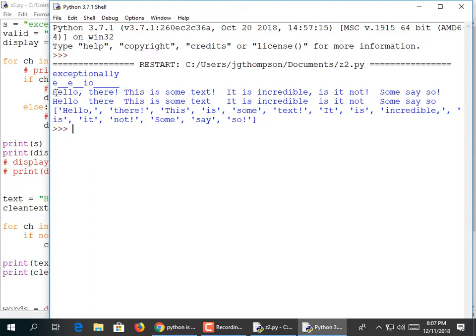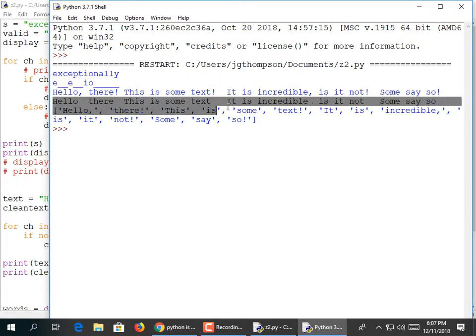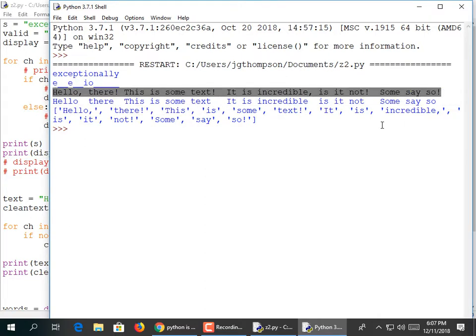All right. Here's what the text looks like. It's got all sorts of punctuation. Here's what the clean text looks like. Now I've made one little error. My words are still based on text, the one with the punctuation, not the clean text. So I'm going to need to change my statement down here to be based on the clean text.